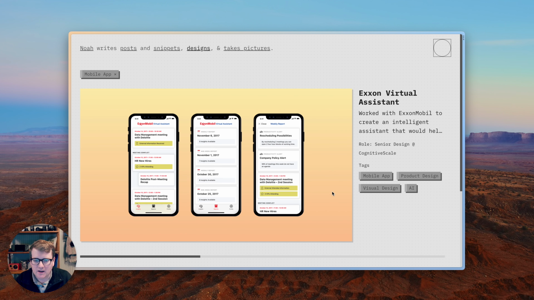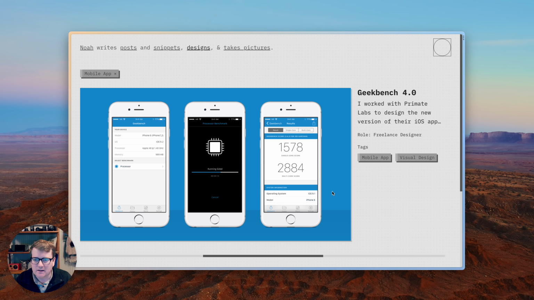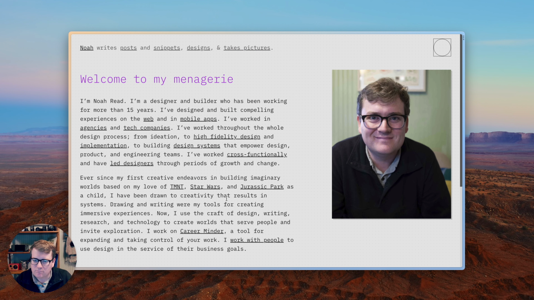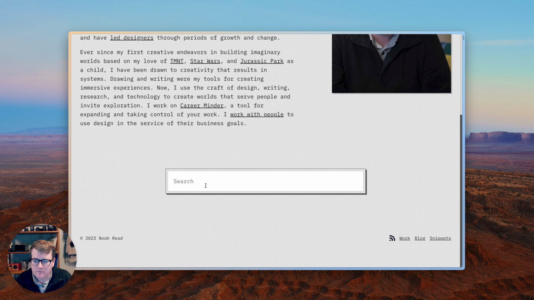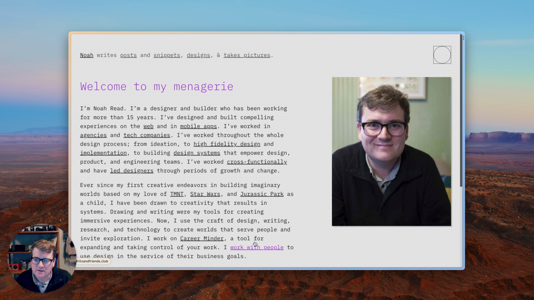There we go. We've got mobile apps that I've worked on, and you can swipe through them. And then let's go back. And then at the bottom, we've got the search experience that you can search for things in. It's at the bottom of every page in the site.